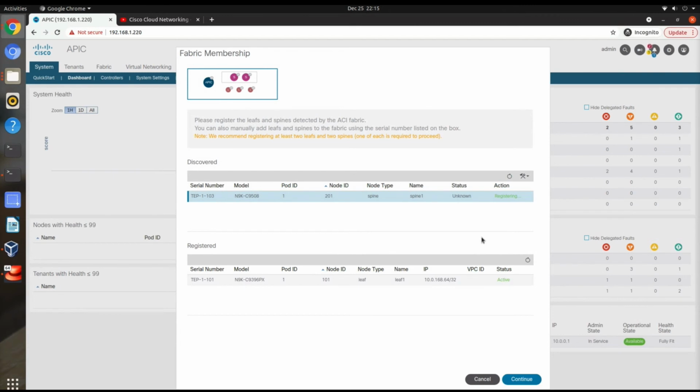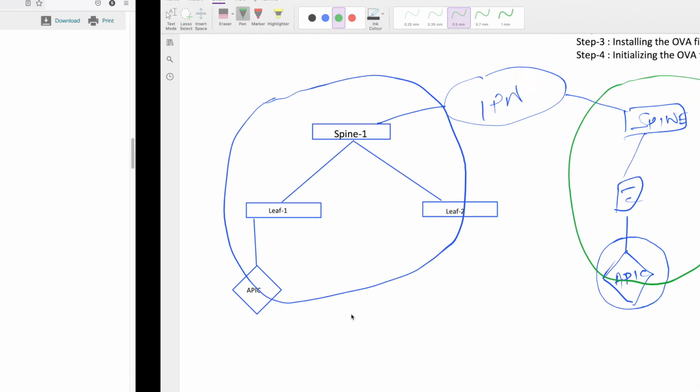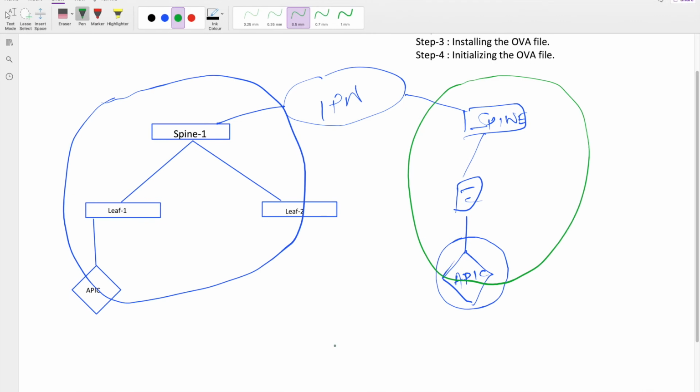The reason for that is the leaf switch is connected directly with the APIC controller. You can see the network here. So I have the APIC controller right here, and it is connected to the leaf switch. Once the leaf switch is visible, then the APIC controller can see any other devices like this one and this one, right?